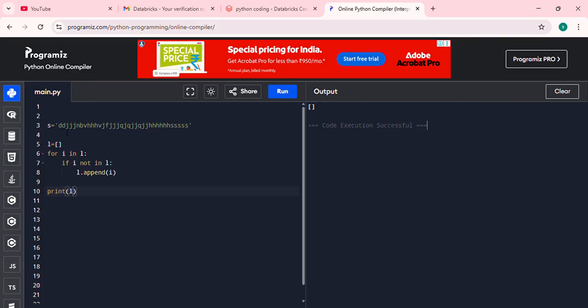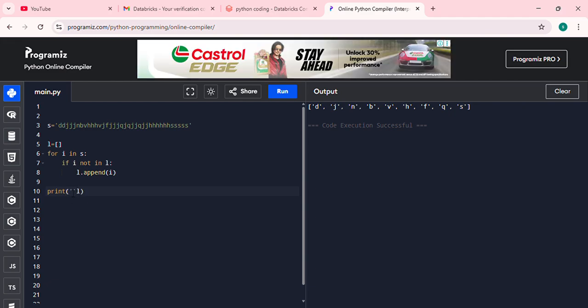If I print L now, it will give only the, sorry, not L, it should be S, right? We are iterating on S. See, it gave only the unique ones. So we just need to concat this as a string. I can concat without any space using the join method, and as a string it will come. So this is the value, without any duplication.